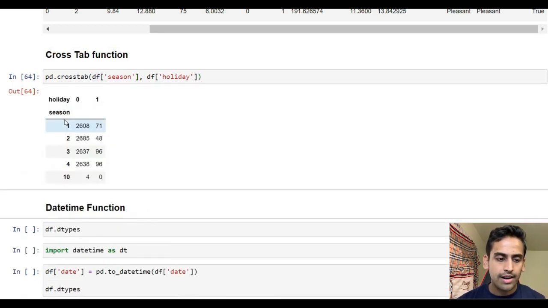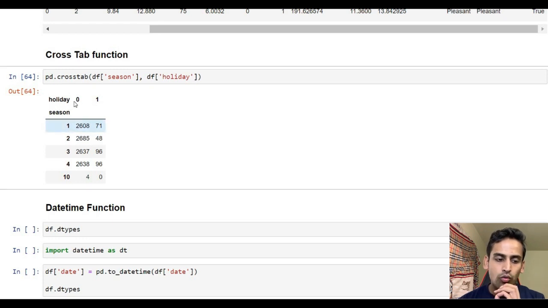holiday column. If I run it, it's basically telling me when the value of season is 1 and holiday equal to 0, how many total rows or observations are present in our data set. So when season equal to 1 and holiday equal to 0, the total number of observations is 2608. Similarly, when holiday is 1 and season is 1, we have 71 observations. And for season 4 and holiday 0, we have 2638 observations in our data frame. So this Crosstab will tell you the total number of observations, or the frequency of observations.